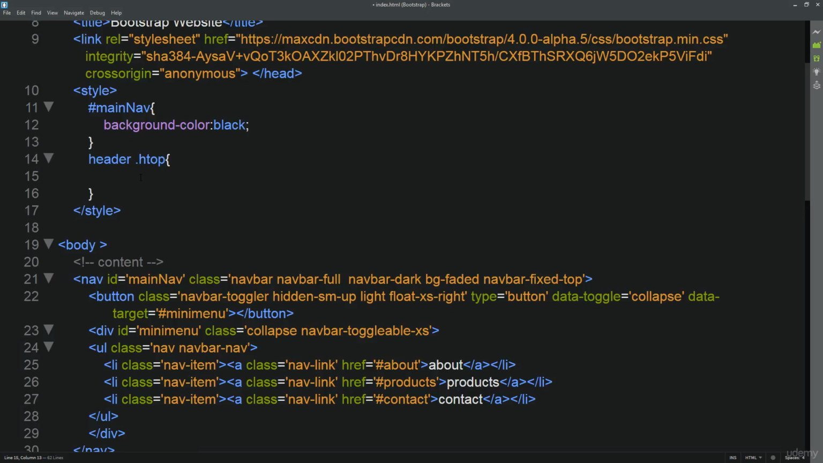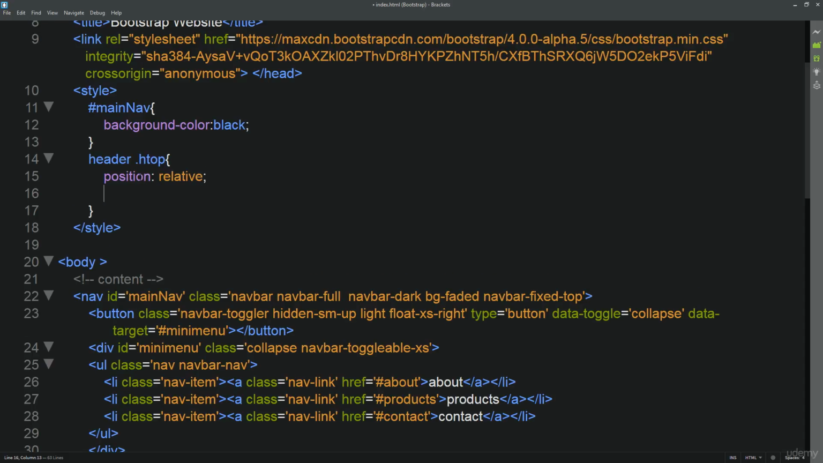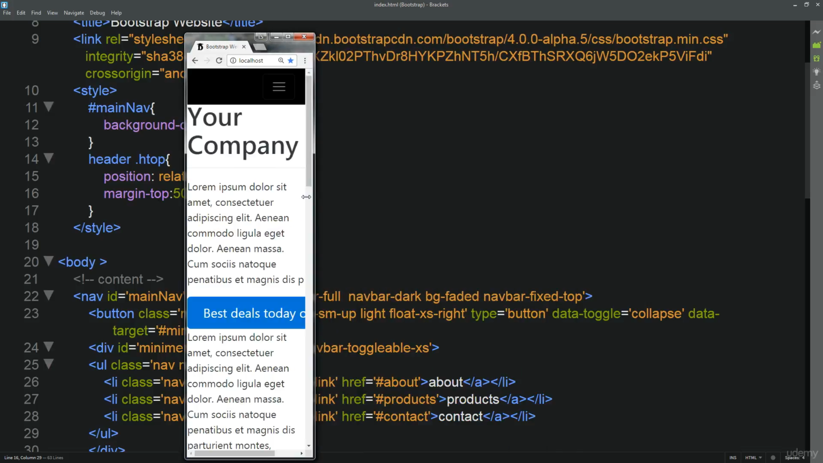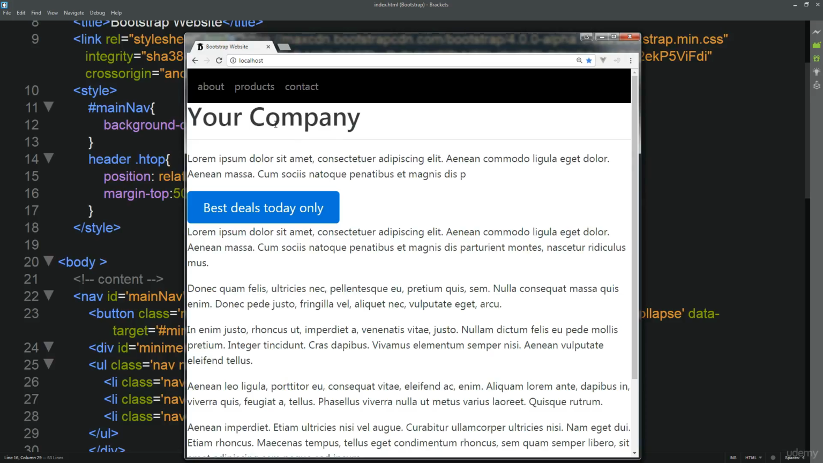So first of all, let's give it a position of relative, so that we can have some ability to make some adjustments on it. Let's give it a margin top of 50 pixels at the top. That should give us enough spacing to move that content down so it's visible within the web page. So even when we're resizing, we can still see that this is our company here, and so on.